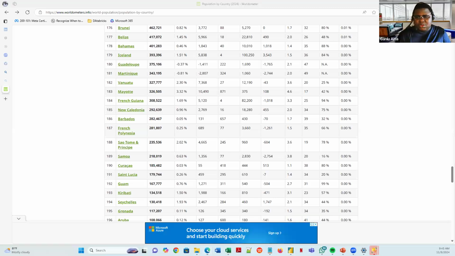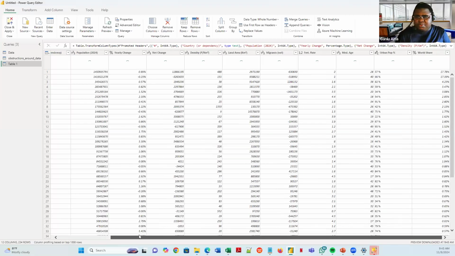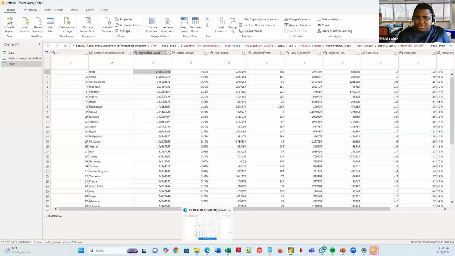your query speed. So we can see here is the data we have on the web. India has 14,000 something.